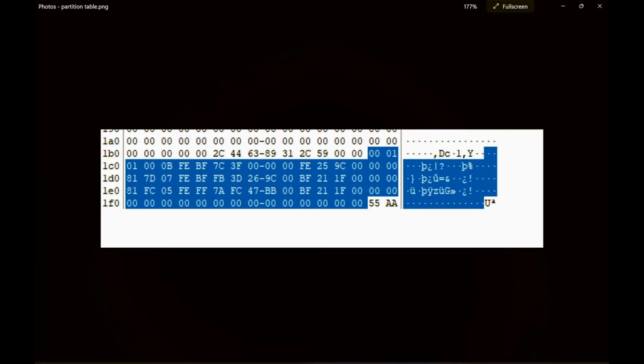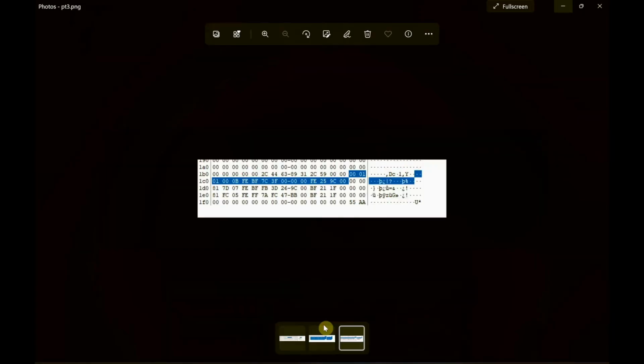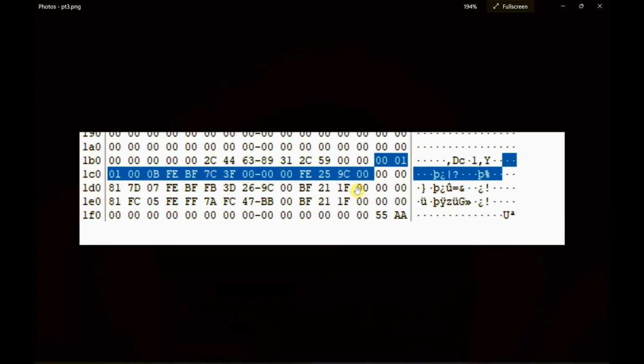Let me just have the other screenshot open. There you go. So beginning from the offset 1BE, it's 16 bytes. So 1, 2, 3, 4, 5, 6, 7, 8, 9, 10, 11, 12, 13, 14, 15, 16. This is the first partition.